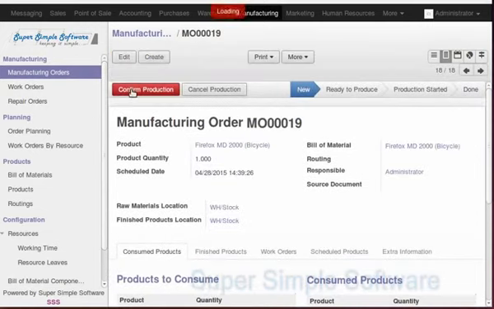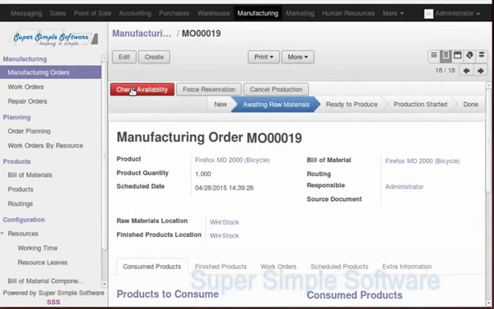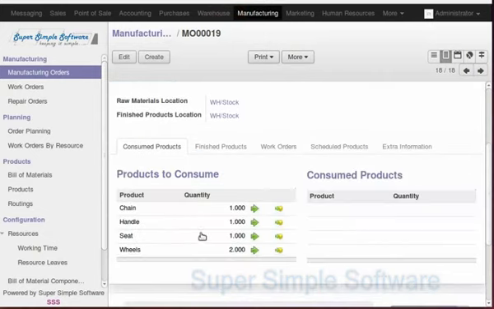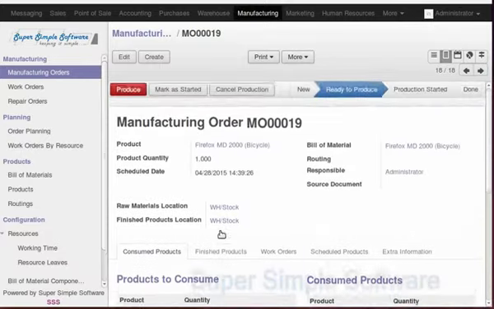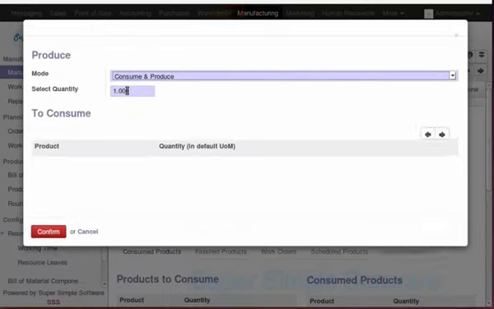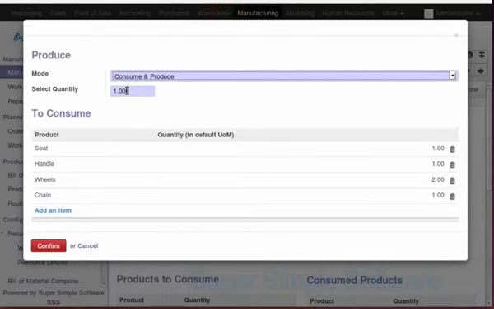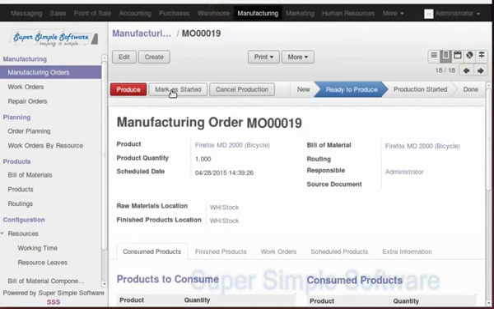We then check availability of raw materials. If they are all available, we proceed with the production. We hit produce. In case the product takes a long time to produce, it is advisable to click on mark as started instead of produce. Once the process is complete, we click produce. And after the production, the inventory value of that product automatically goes up correspondingly.